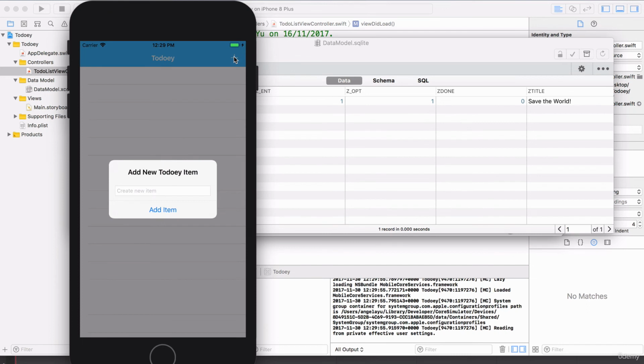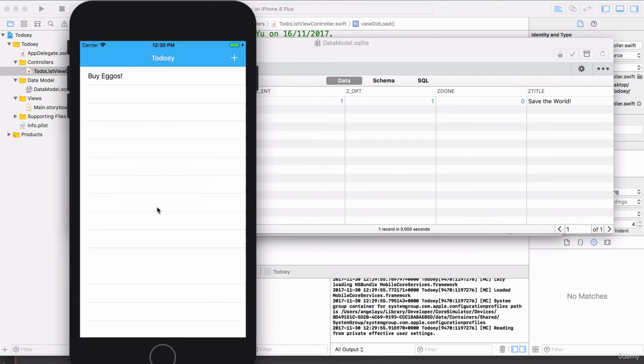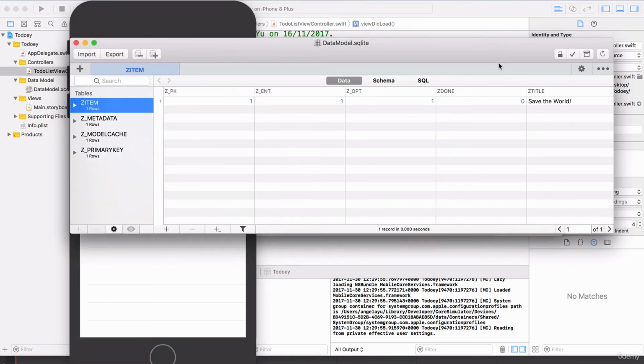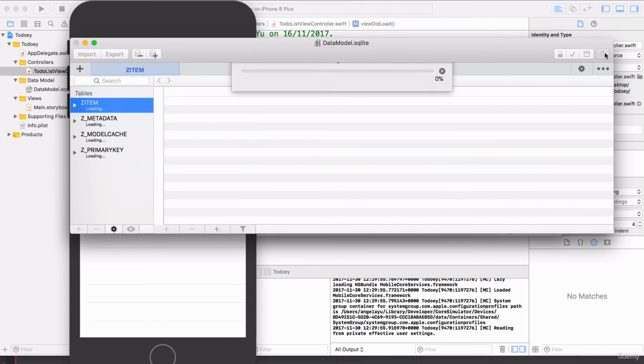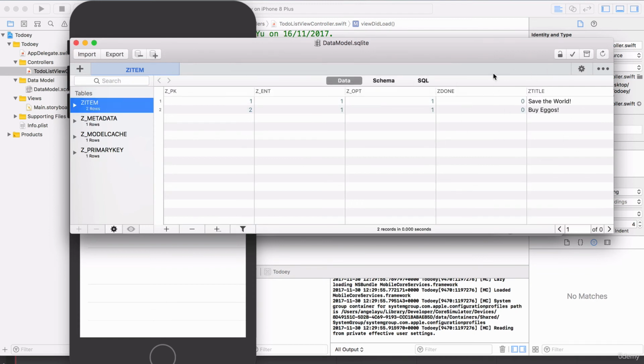And right now, if I add a new item, let's say by egos, and hit add item, then you see it showing up in the table view because it's being loaded up from the array. But if we have a look over here at our item table and refresh our data, then you can see that it's also being saved and persisted in our SQLite database.